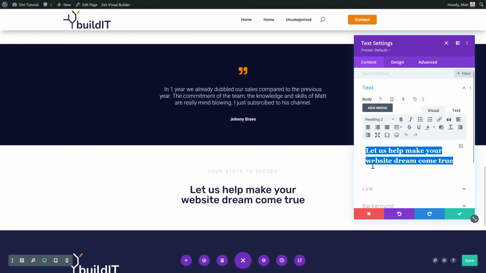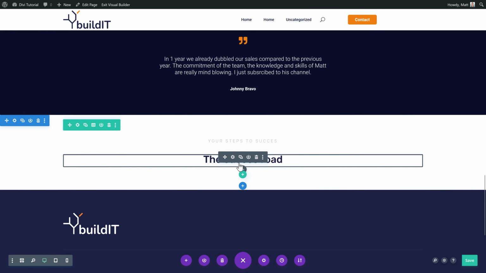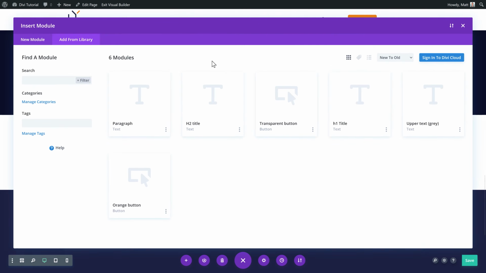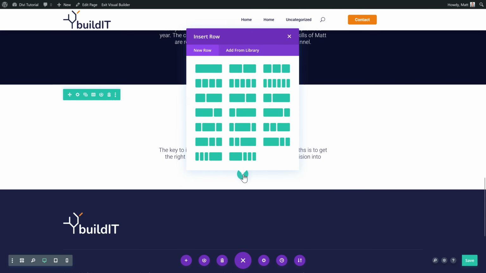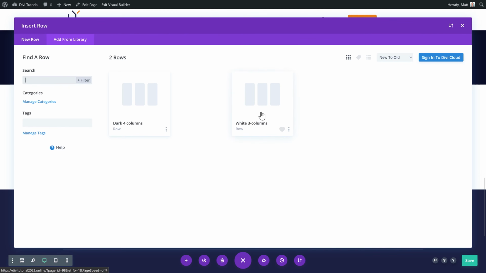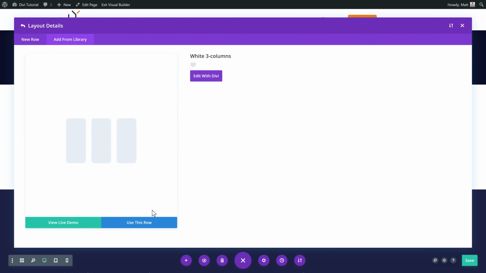Change the text to something like, and then we're going to add in, we need some text to go with this one. So from the library, add your paragraph. Save it. Then we're going to add in a new row. I'm going to add it from the library, the white 3 columns. Click on it. Use it.